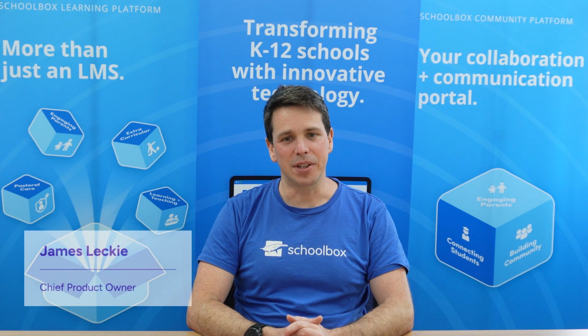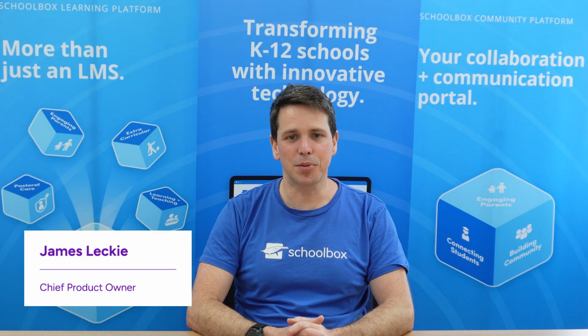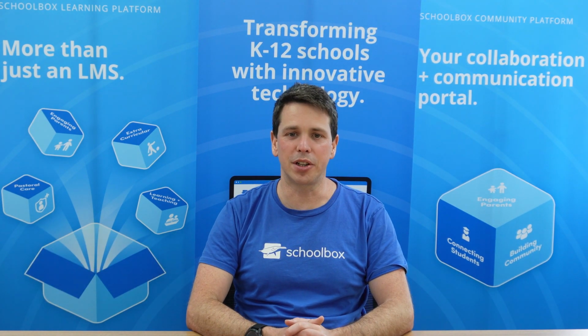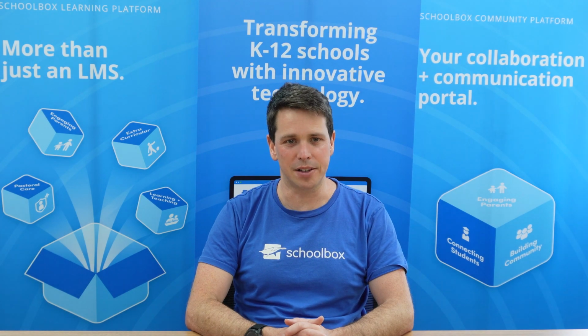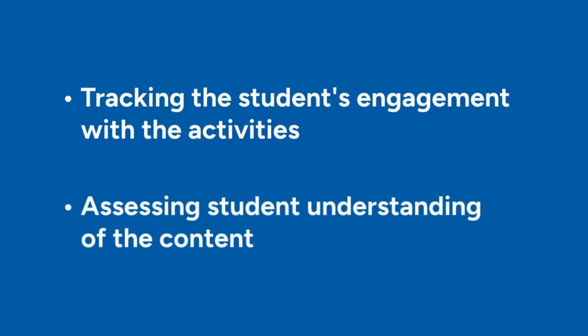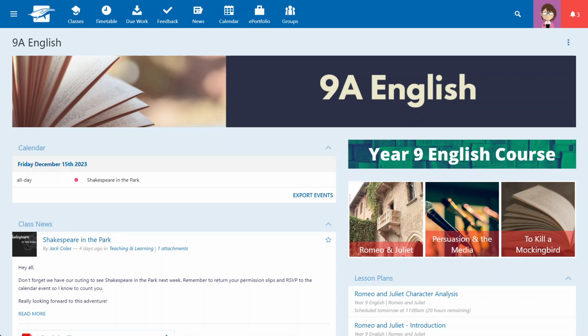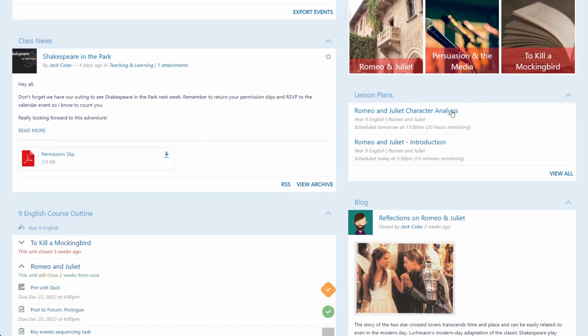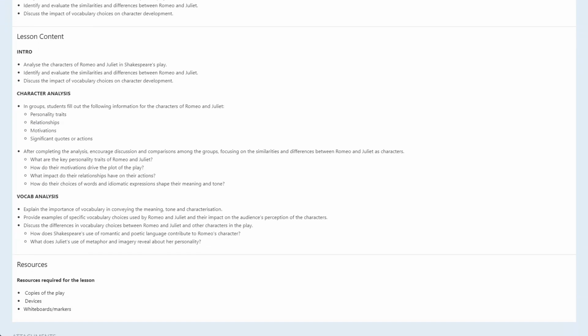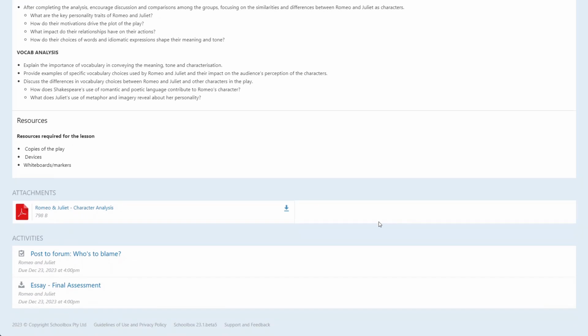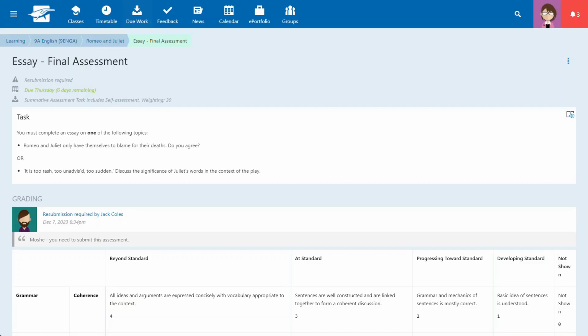The recently introduced ability to document and plan lessons has helped schools ensure students know what they need to be working on both in the classroom and out. A key part of most lessons is tracking the students' engagement with the activities and assessing their understanding of the content. To assist teachers with this process, lessons can now be linked with other activities that are part of the course or class, which helps direct students to the correct activities that are relevant for the current lesson.